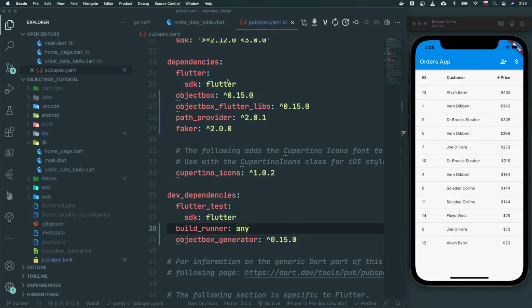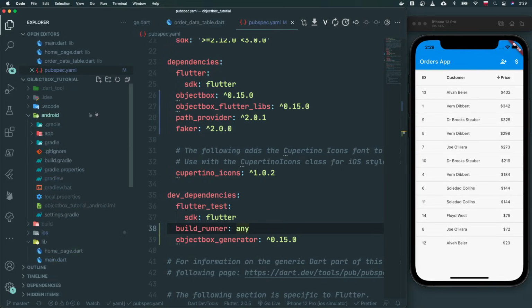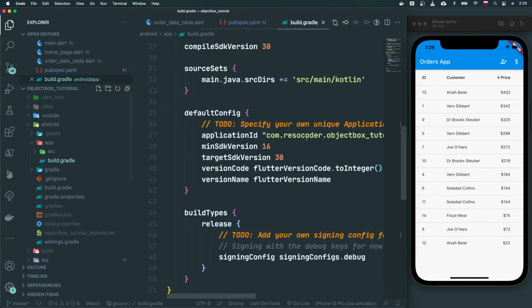But what we also now need to do, at least I need to do it because I'm going to be showing you how to work with ObjectBox Sync toward the end of this tutorial, is to go to android, app, and then build.gradle here. And I'm just going to bump the minimum SDK version to 21. So at least I need to do this. You may not need to do it depending on whether you are using Sync or not.